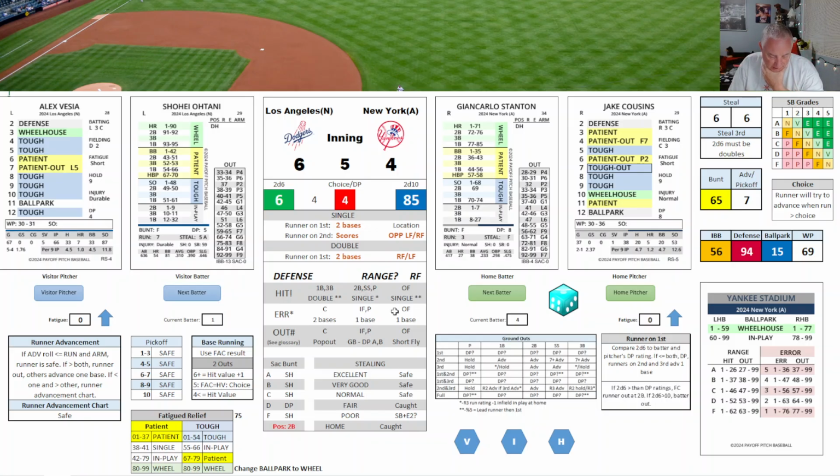So Vesia has faced, how many batters did he face? 1. So Vesia has faced 1 batter. He struck him out. Stanton to lead off. 4, tough, 33. That is a strikeout. 1 out. Chisholm, 7, patient out, 36.